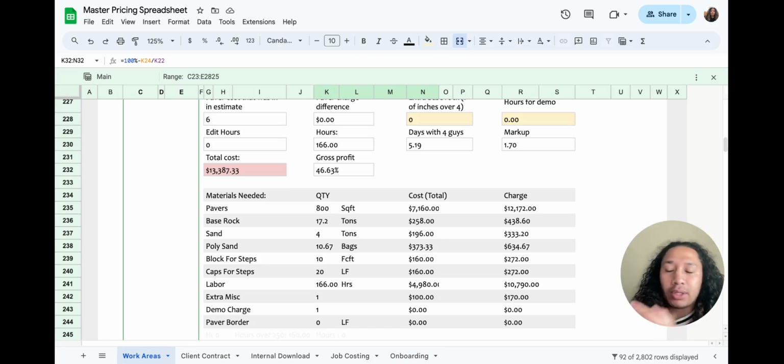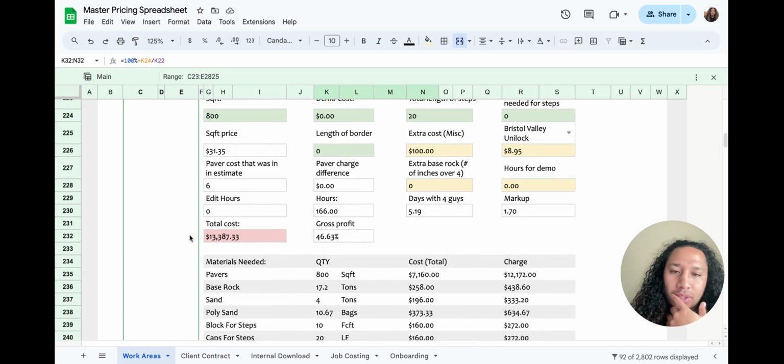Now this spreadsheet isn't for everyone; it's only accessible for guys in my coaching group. But I just recommend you guys use software if you want.